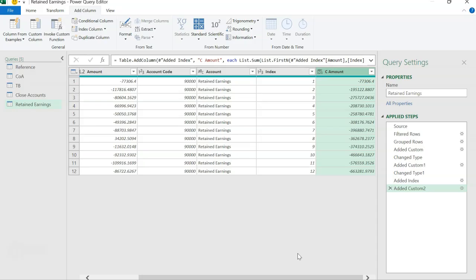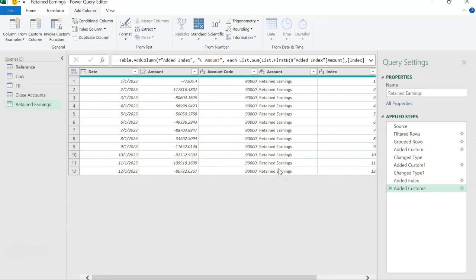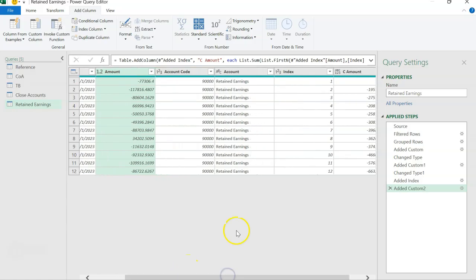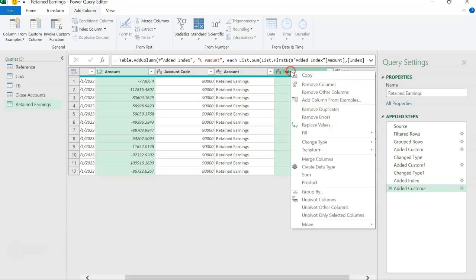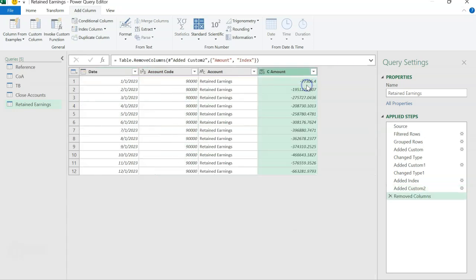Okay, so if you did this correctly, you should have the cumulative amount going down. The basic idea is that if I sum going down, I should have the cumulative amount for retained earnings. Now that we have this, we are going to delete the helper columns that we brought in. So I'm going to highlight this column for amount, come all the way, hold Control, highlight index. While these two are selected, I'll right click and remove these two columns.